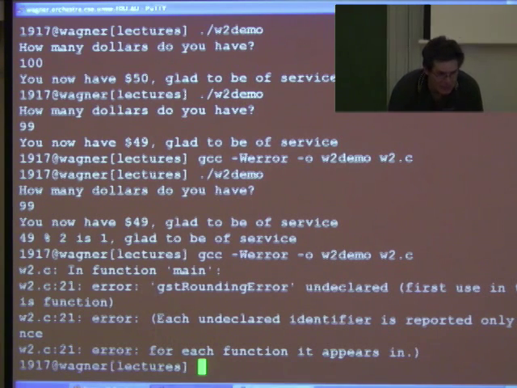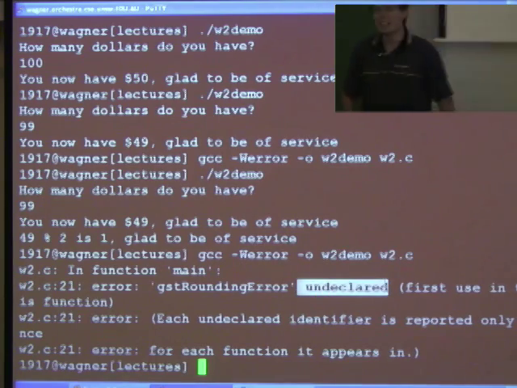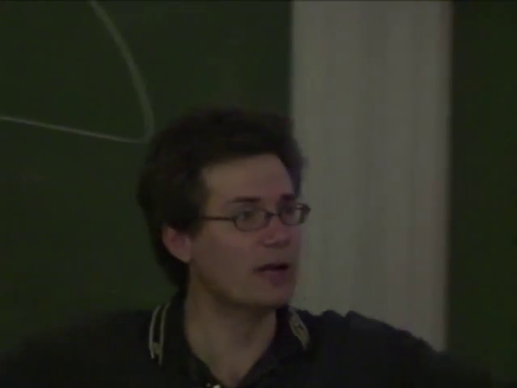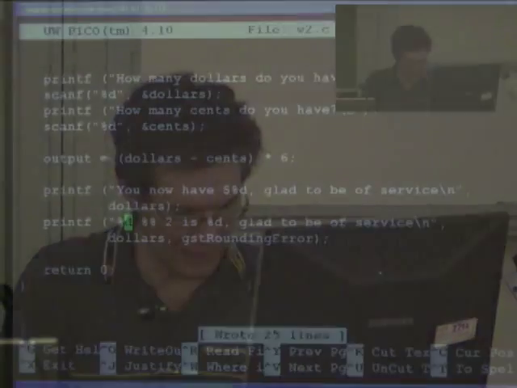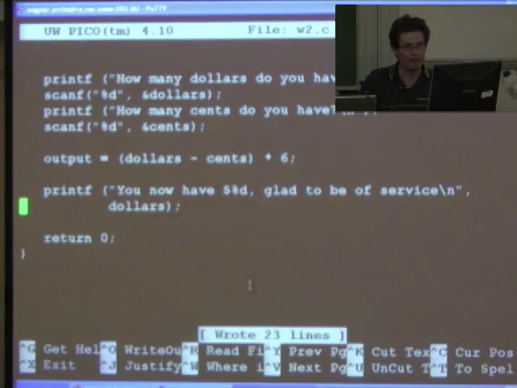What's happening? Saying here, GST rounding error, an undeclared. What is undeclared? Remember I said the word declare and then the word initialize? What does declare mean? When you create it initially and you say it's an int or whatever it is, and it's saying it's undeclared, which means the program must refer to something called GST rounding error, and no one said whether it's an int or whatever. So where is it? Here. I'll just kill the offending reference rather than define it because I don't want GST rounding error in my program.